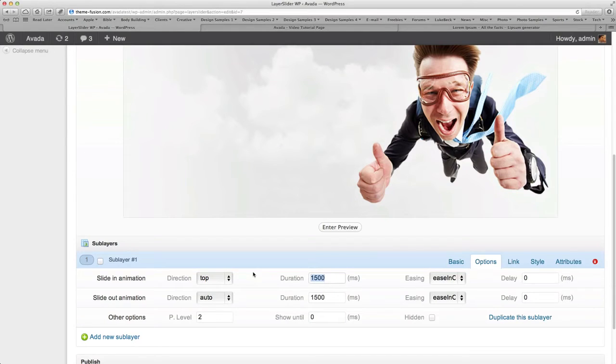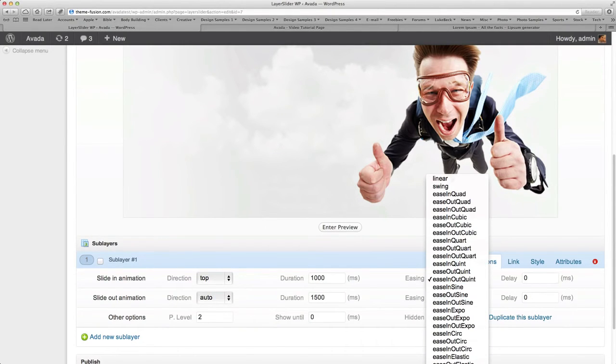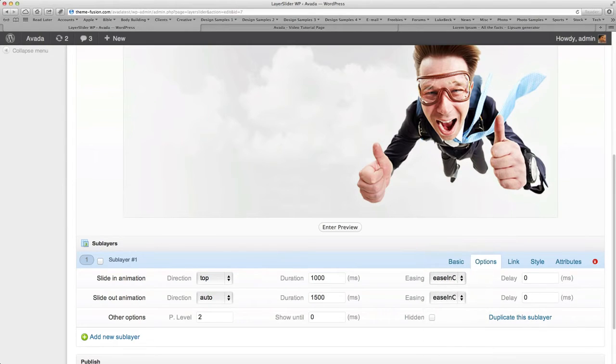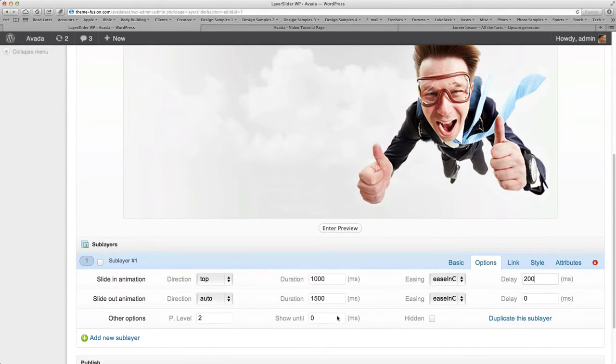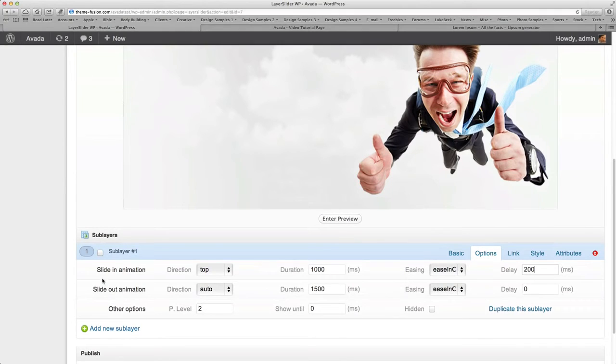Let's set the duration to 1,000, and I would like ease in out elastic, and the delay, let's just set this at 200. The delay speed is the time it's going to take for this image to show up on the screen. The duration is how long the animation will take from the time it shows up to the time it completes. And as you can see, you can set the slide in animation and the slide out.